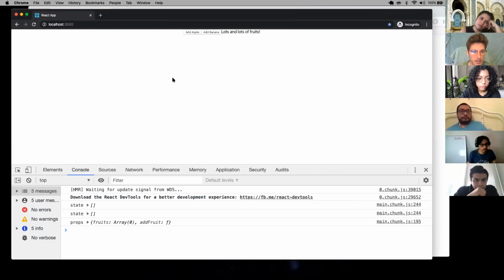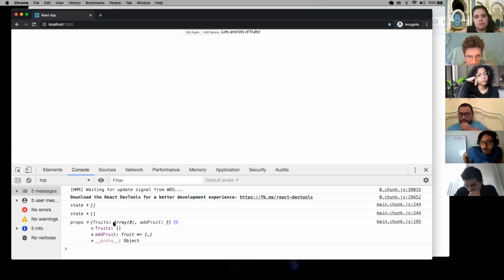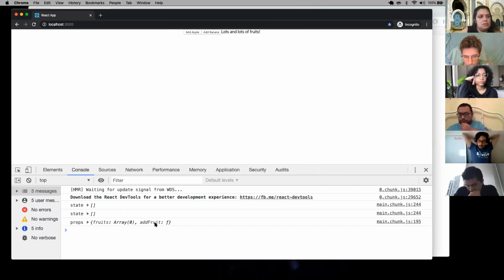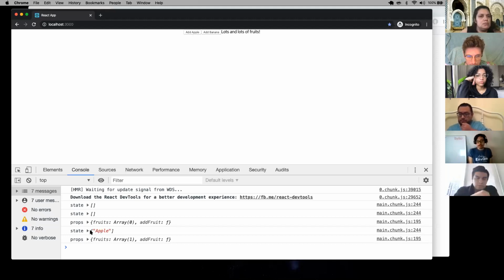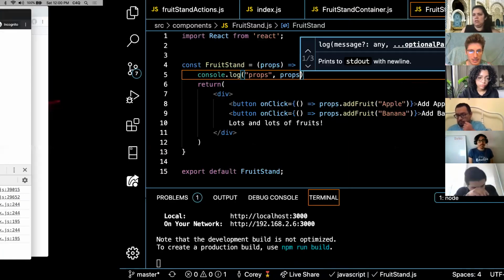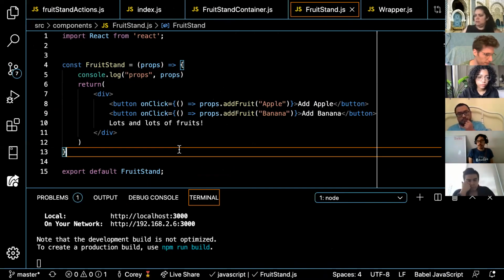Super annoying. Okay, so we can see our state here is this empty array. Our props has this fruits array that's empty, as well as this add fruit function. I'm going to add an apple, and we see that we hit our map state to props, which is updating our apple, and our props remains now but fruit.